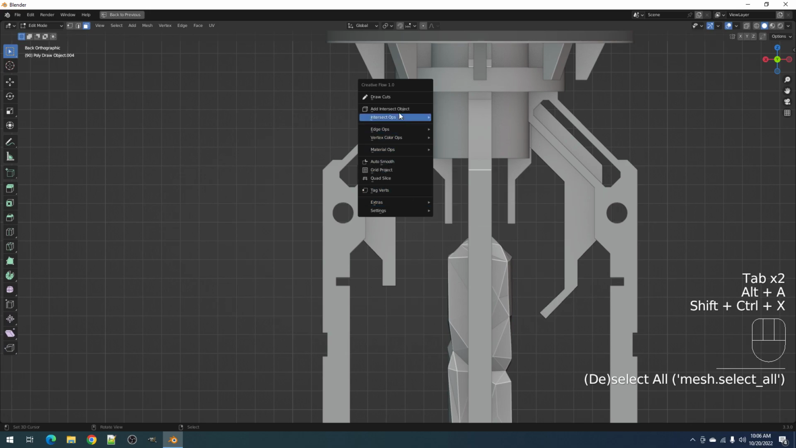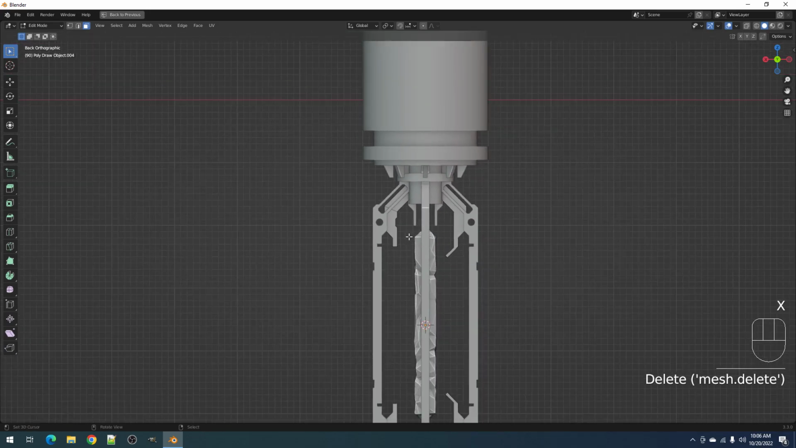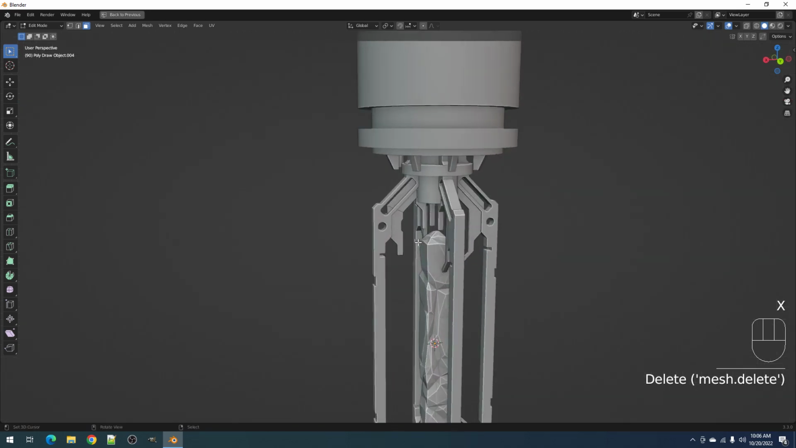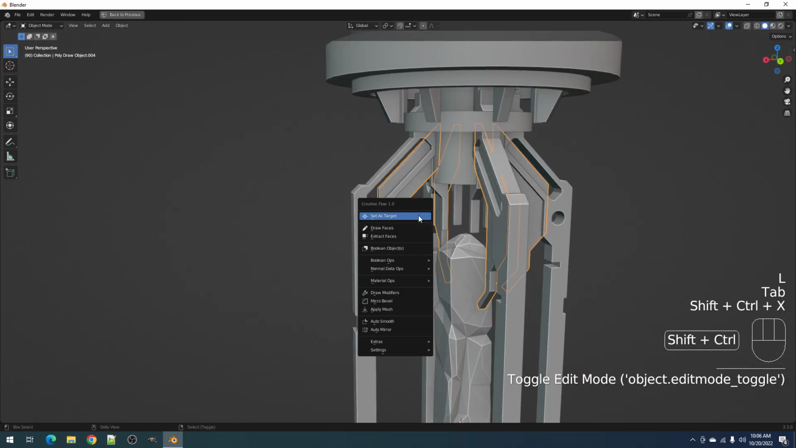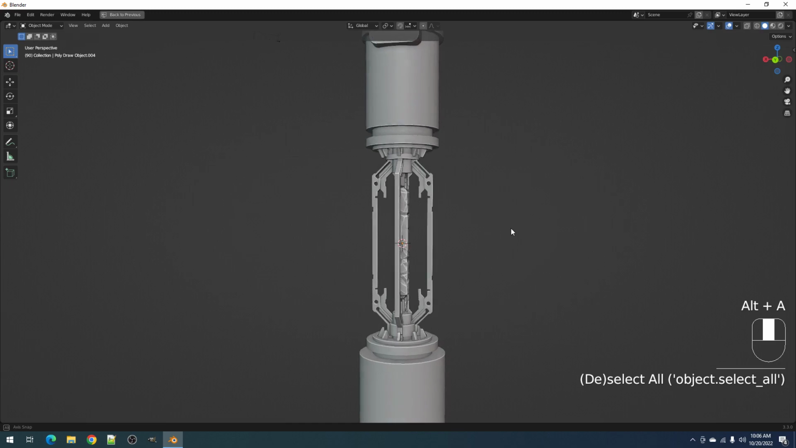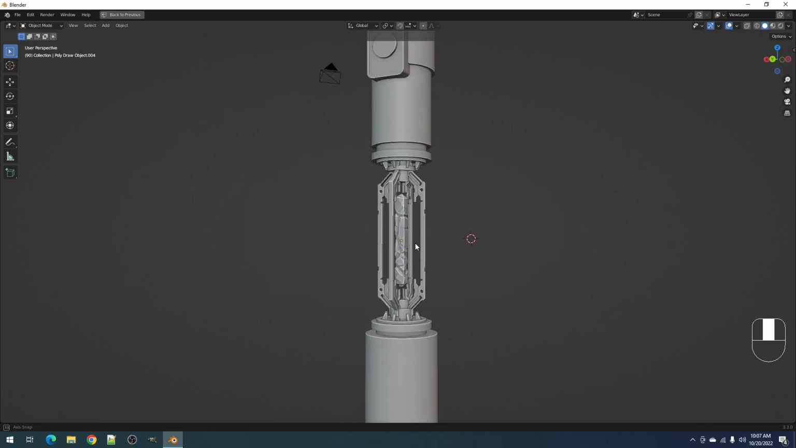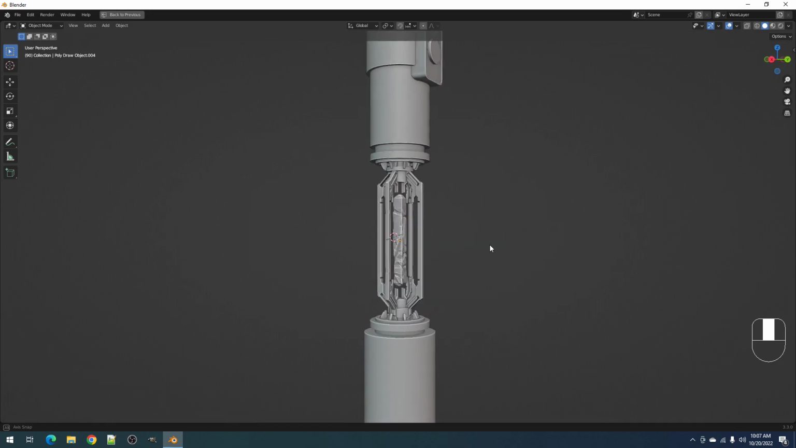Don't forget that you can also use the knife. Don't forget about the inherent commands in Blender. Just because you're using an add-on doesn't mean that they become useless. Okay, so yeah, we have that kind of effect right there.